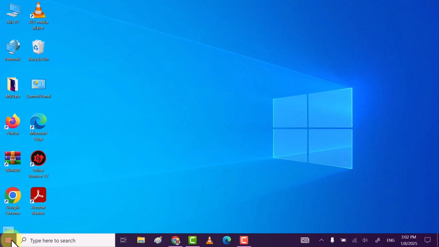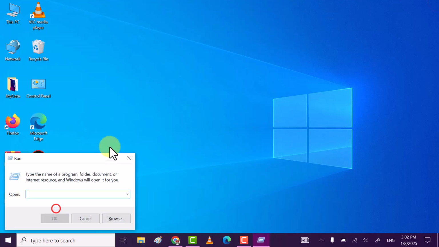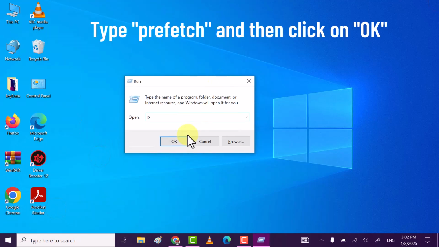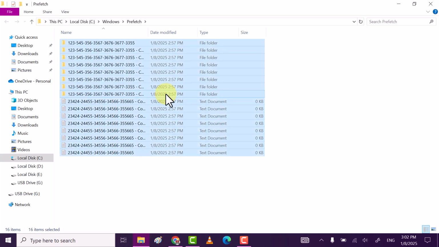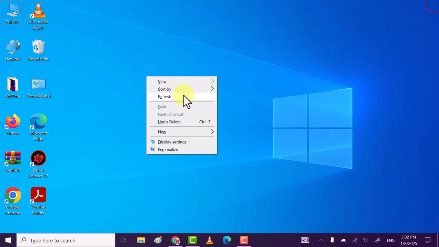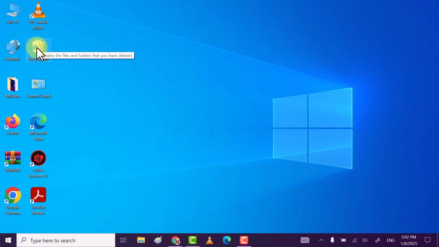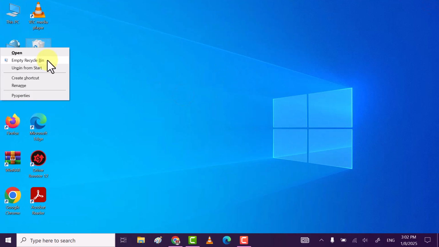Close the window and then again open run. Now this time type prefetch and then click on OK. Also do the same, select all files, right click and delete. Once you've done that, don't forget to delete those files also from the recycle bin.